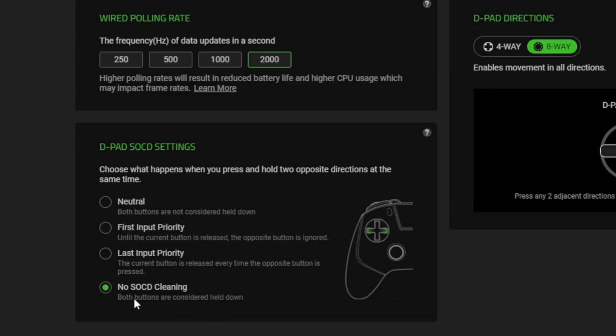Why does this matter? For fighting games and competitive play, this can be crucial. Most tournament players use neutral to avoid accidental inputs, but platform fighter players might prefer last input priority for quick direction changes.